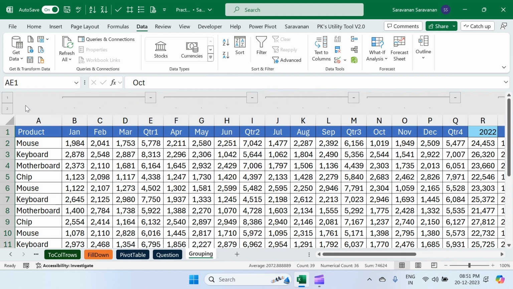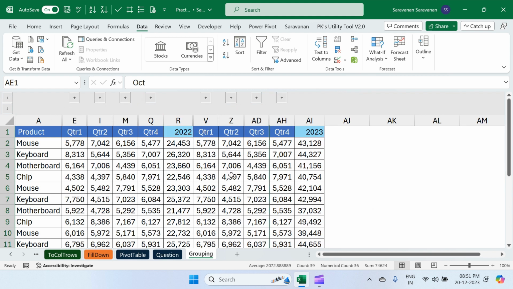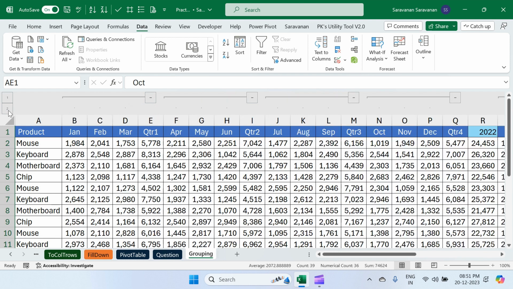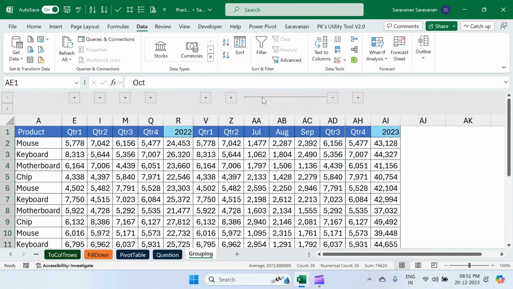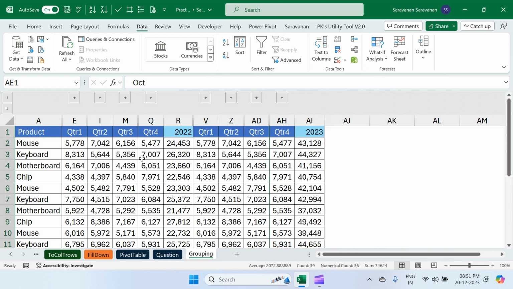So let us click one. So it is hiding all the columns. Click two, it is unhiding all the columns. So for a particular column also you can unhide and check it. Okay, so here let me do two.